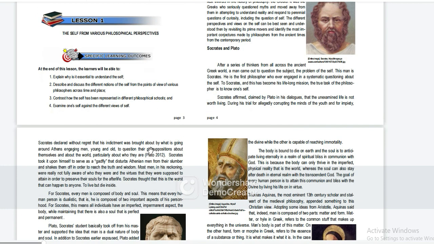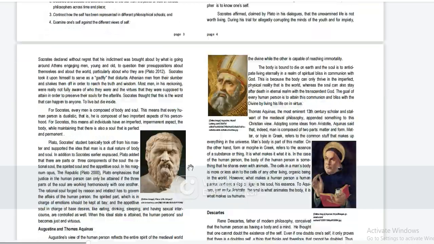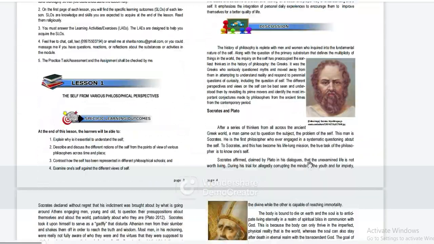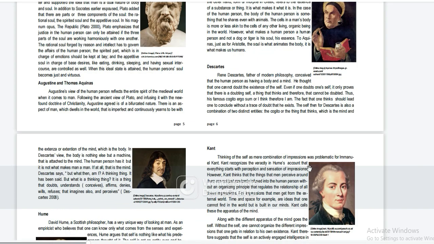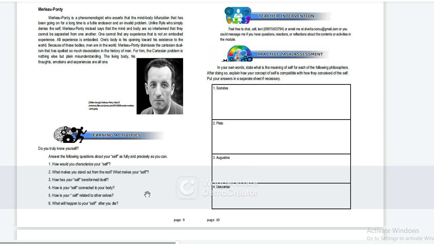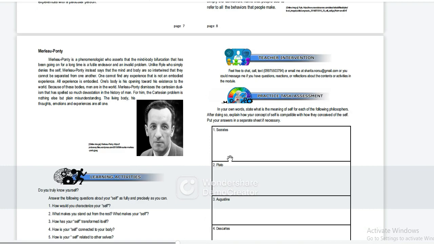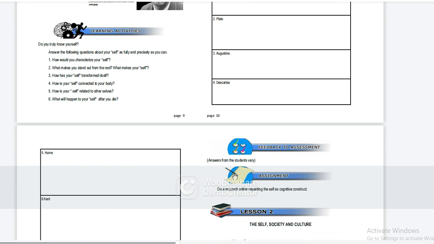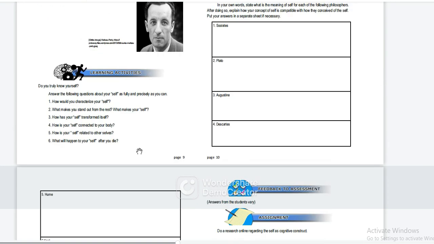So this is lesson 1, the self from various philosophical perspectives. Here you have the specific learning outcomes. These, guys, are the overview of what you can learn from this lesson. You must read thoroughly all the discussions here. This is the discussion of module lesson 1. After that, there are the learning activities. Answer these learning activities, practice task assessment, and also the assignment.